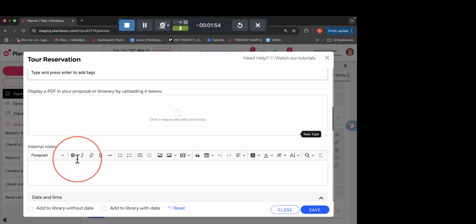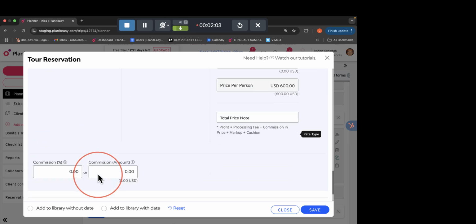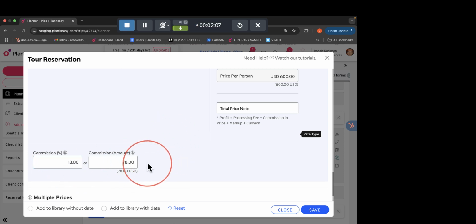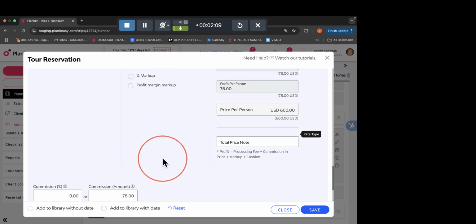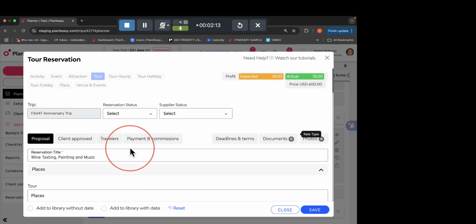I'm going to go down and add a price of $600, and then I'm going to scroll down further and put a commission. $78 is the commission amount. After that, I'm going to scroll back up to the top, and I'm going to change the status to client approved, which means that you would have already shared this with your clients.